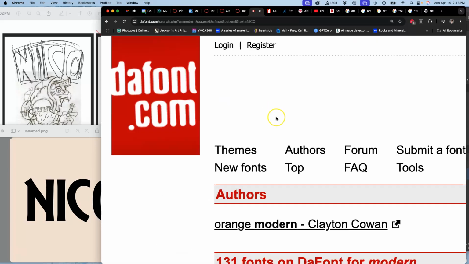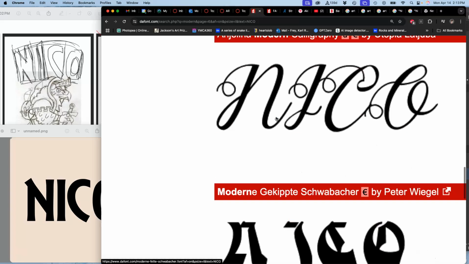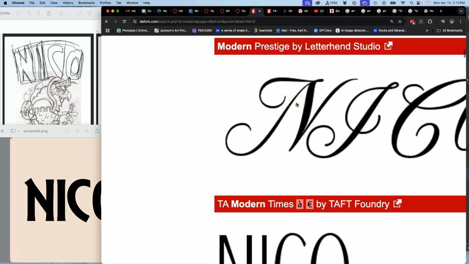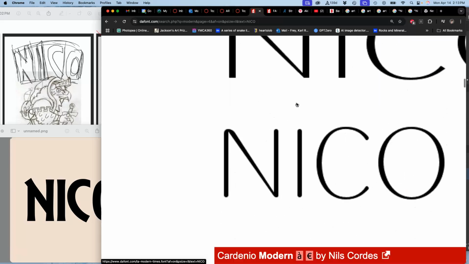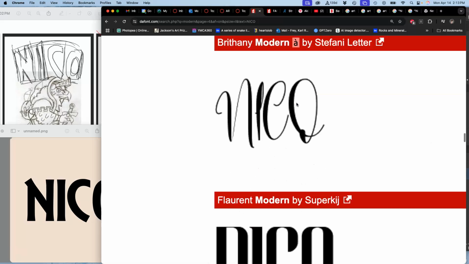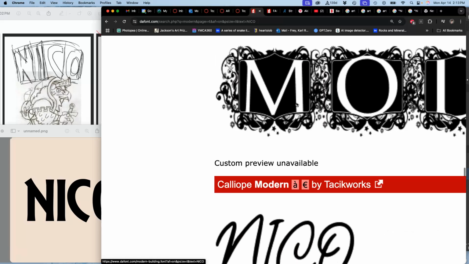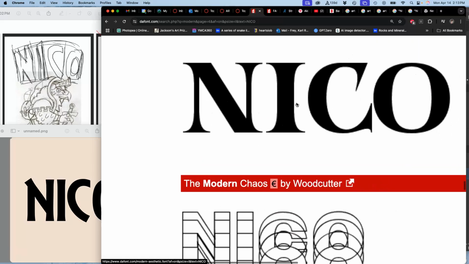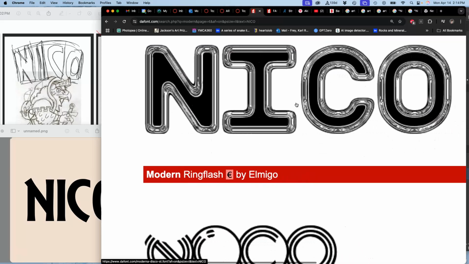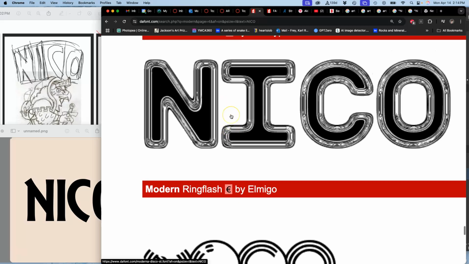I'll go to page 6 just in case there's something amazing. Nope. Beware of any that are too thin, because those can be really difficult to use as title treatments. And just do screen grabs of the ones. God, that's headache inducing. Kind of cool though.